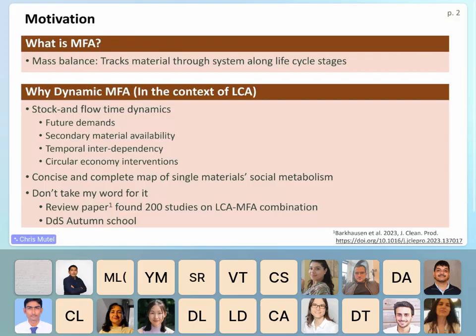MFA is a mass balance. So it tracks the material, one or a few materials, through different stages in a system. These could be, for example, stages of a life cycle. And the system could be a region, the whole world, or also just a production plant.